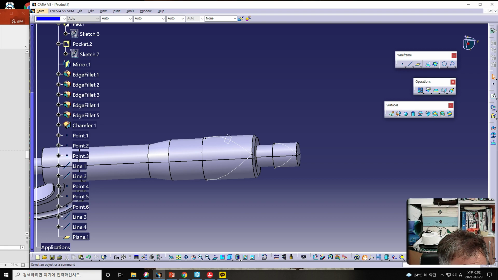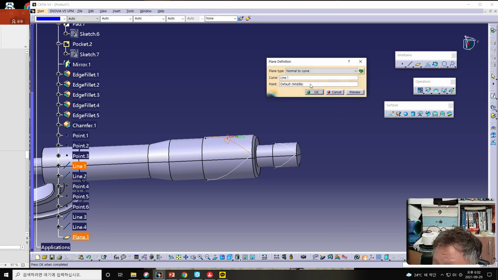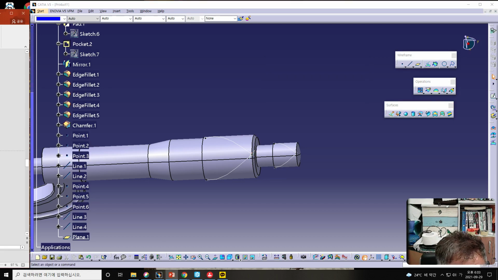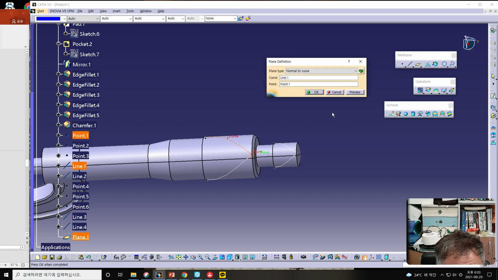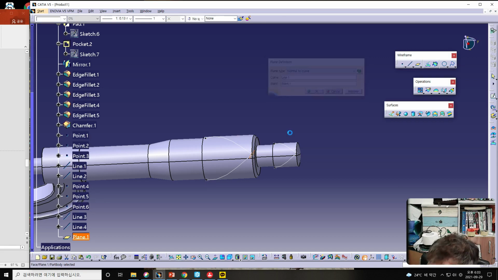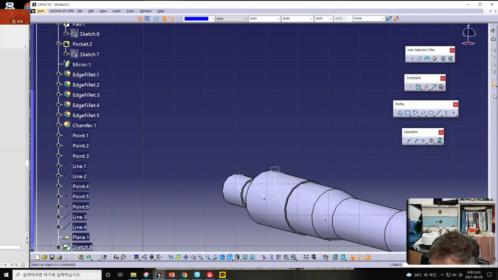Also I'm sorry, this curve should be moved to point 1, and plane should be moved to point 1, and draw a circle with a sketch on the created face, created plane, and go to the sketch workbench like this.